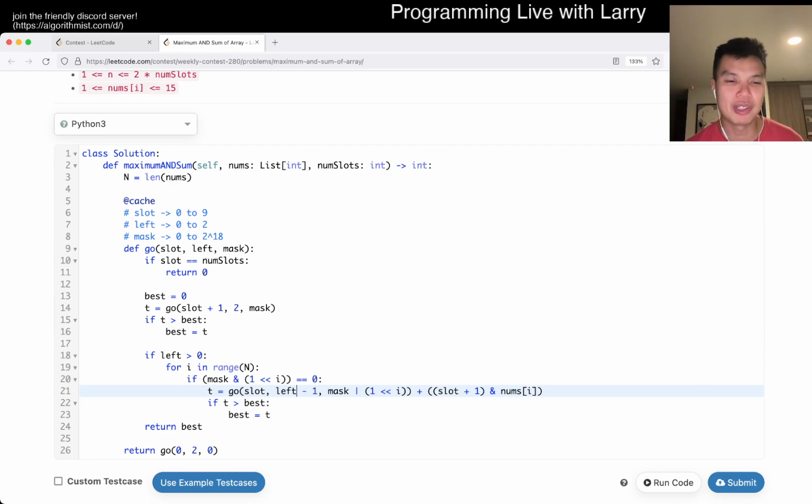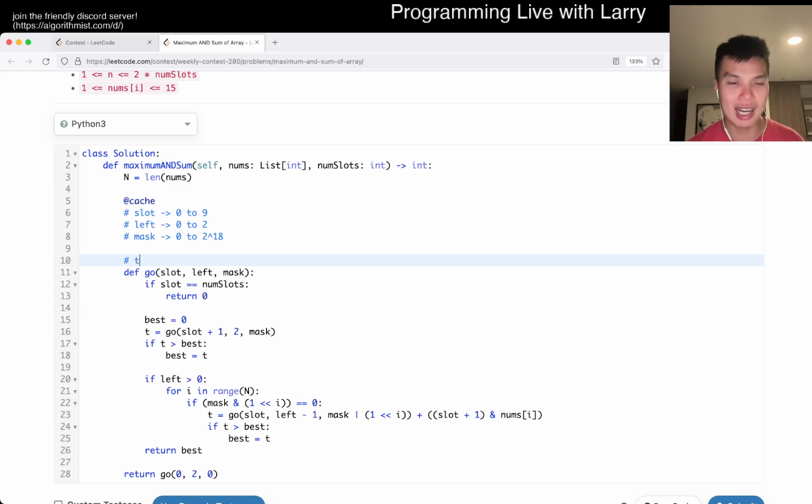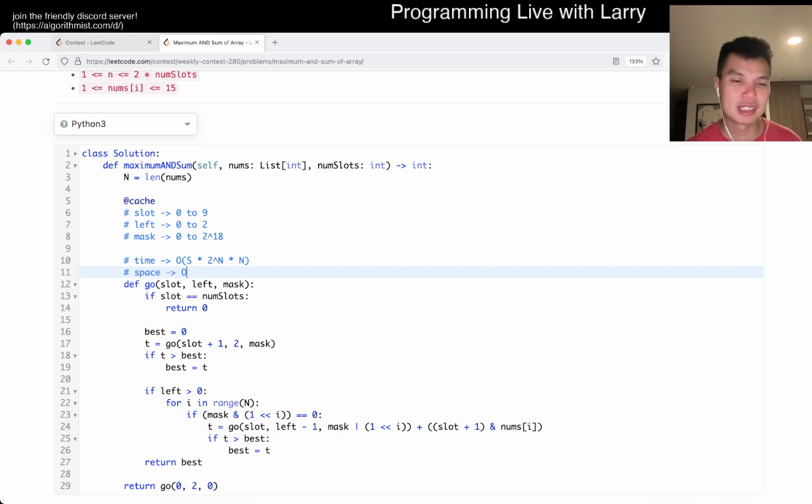And what's the time? The time is going to be O of s for slots times 3, times 2 to the n for the bit mask, and then of course you get rid of the 3. Oh, and for each, that's the number of inputs, and each one will take O of n because of this loop. In terms of space, we get what we said before, s times 3 times 2 to the n, and we get rid of the 3 because it's just a constant.